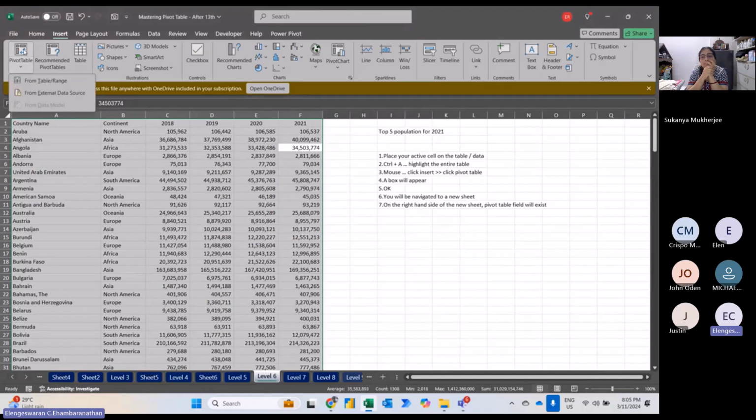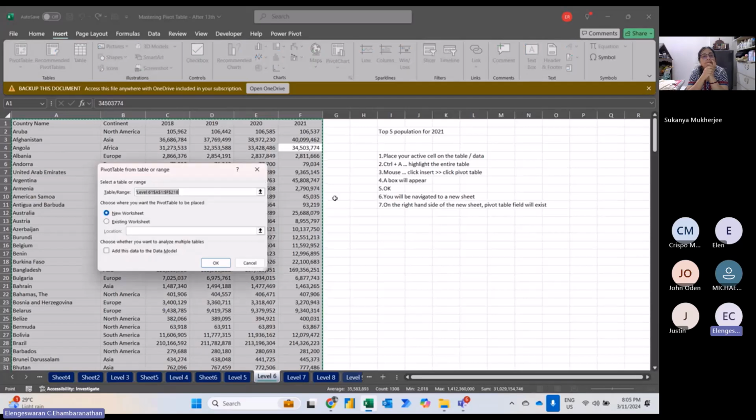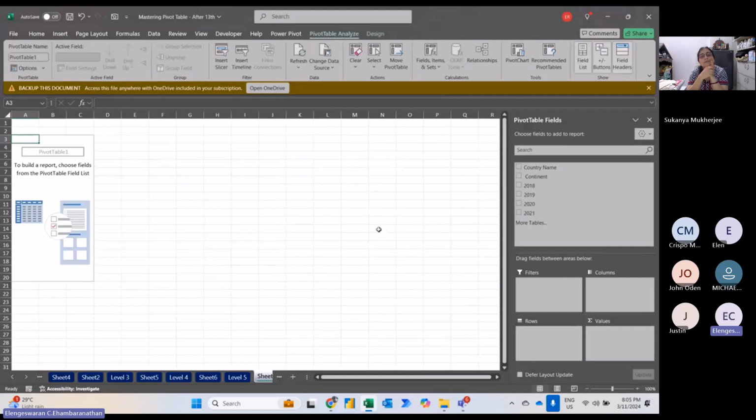Once you click PivotTable, a box will appear. Once you press OK, you will go to a new worksheet. On your right, you will have the PivotTable field.